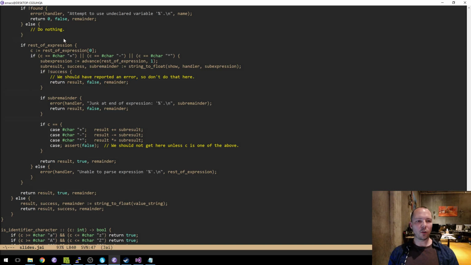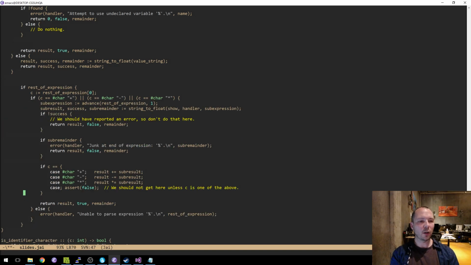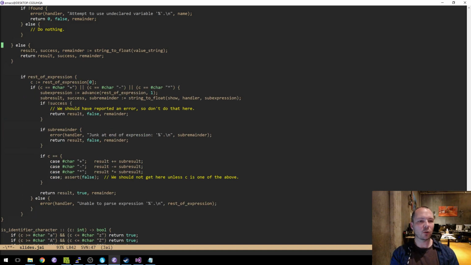All this other handling of the rest of the expression, we're actually going to factor that out and do it in the case where we have either a numeric value or a variable. So we're going to take this and plunk it down there. Neither of these guys is going to return.